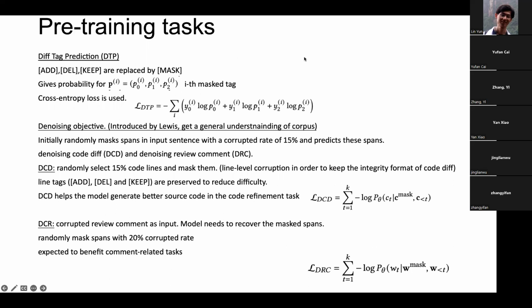So the first one is called diff tag prediction. Your input is the diff hunk, and your add, delete, keep labels are masked. So your model gives the probability of these three labels, and then they use a cross entropy loss to further train the model. Is that straightforward? And then this is the first task.